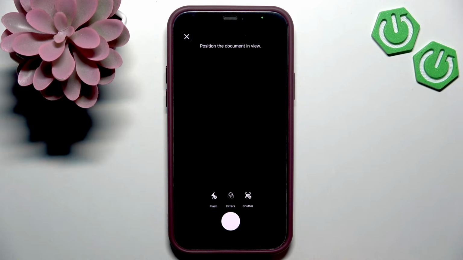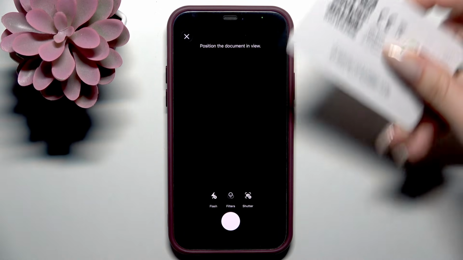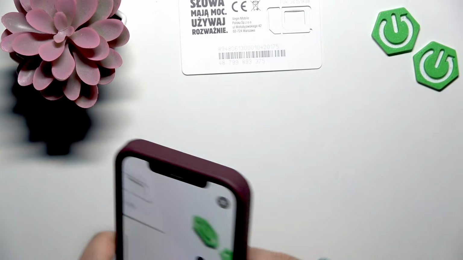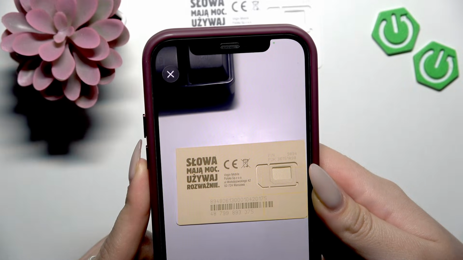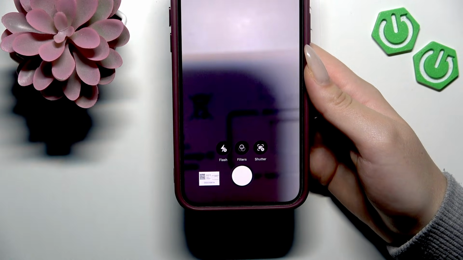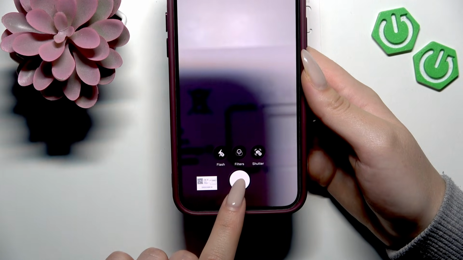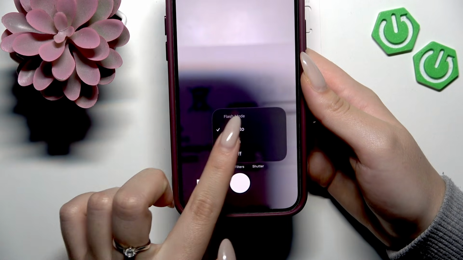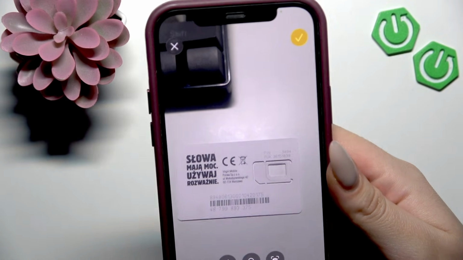Actually, I don't have any documents here, but I have this card that I can scan as well. So you want to place your document in view of your camera, and if your device is in auto mode, it will automatically scan your document, and if not, then you have to just tap this button in order to take picture. As well, you can turn on the flash. So let me show you.